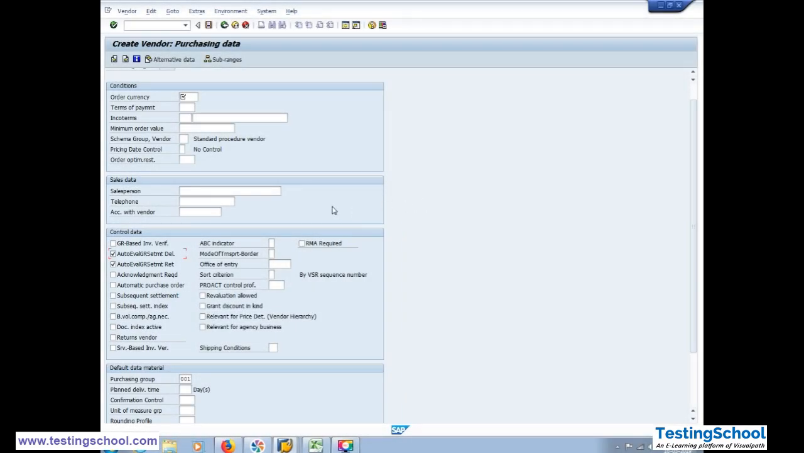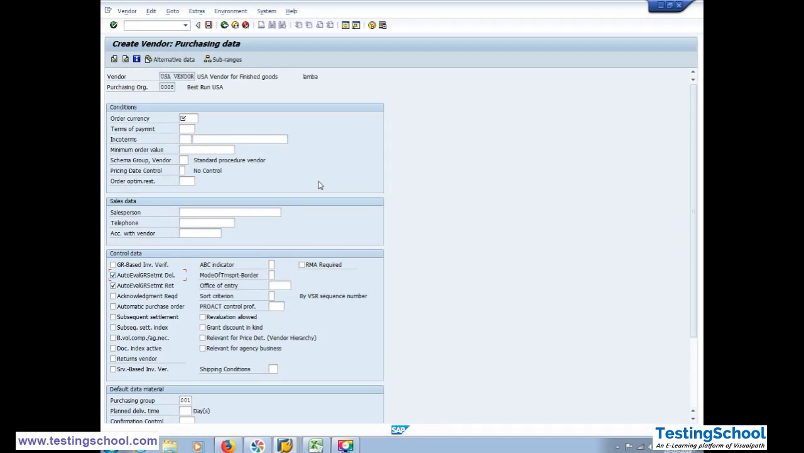Now, so we have seen purchasing. Here you can mention the order currency. So this is the currency in which the vendor deals. So one is purchasing currency, another is order. One is order currency, another one is vendor. We'll see another one.